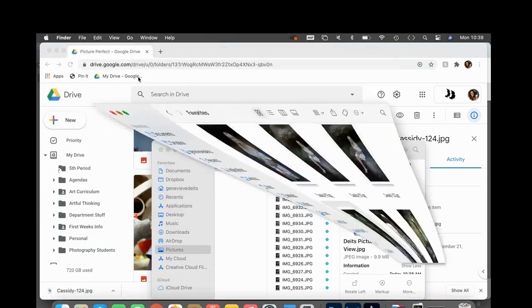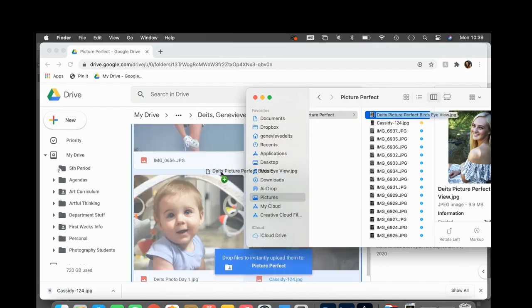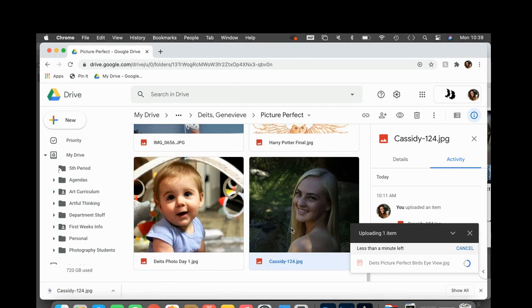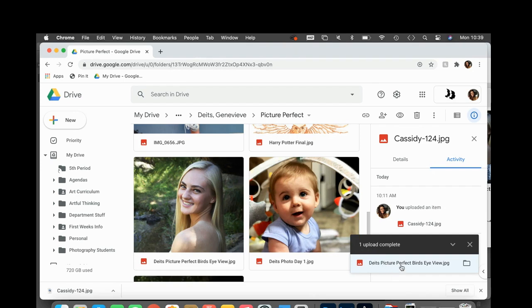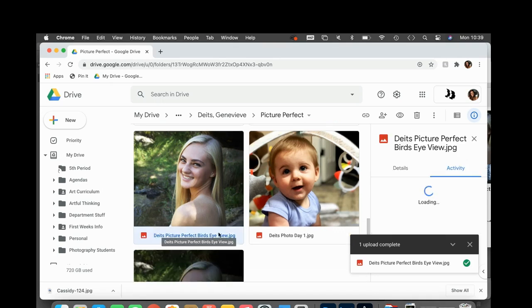So let me move this guy out of my way. I'm going to click on my picture and there we go, and drag it over to Google Drive and drop it to begin uploading it. And once I see that it has correctly uploaded to my Google Drive, I will be able to close this. If you notice that your upload's taking a very long time, you can always cancel it and re-drag over the items. It shouldn't take that long to upload a picture. But now I see here, Dietz Picture Perfect Bird's Eye View is in here and ready to go.